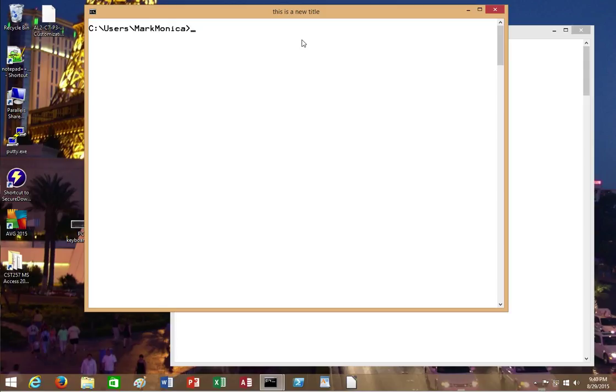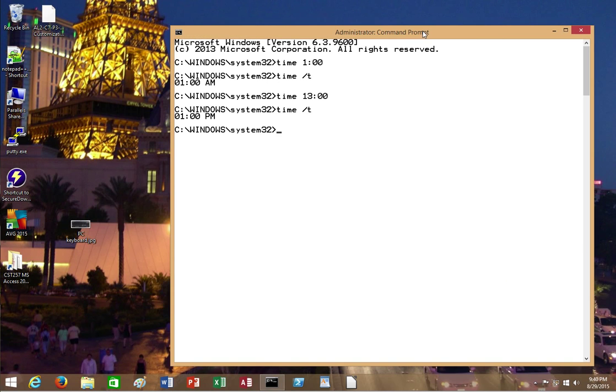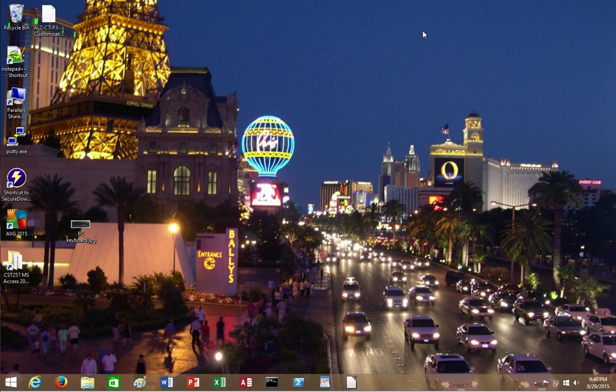Now, to close Windows, all you need to do is click the X and you're done. But let's say you don't have a Windows GUI, a graphical user interface. You can close the window out simply by typing EXIT. Exit. Done.